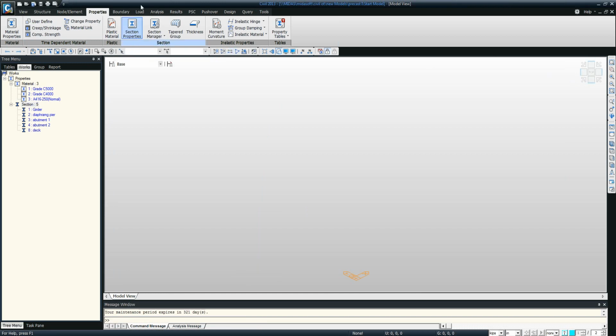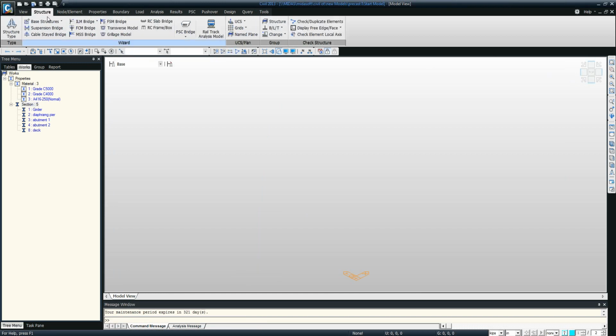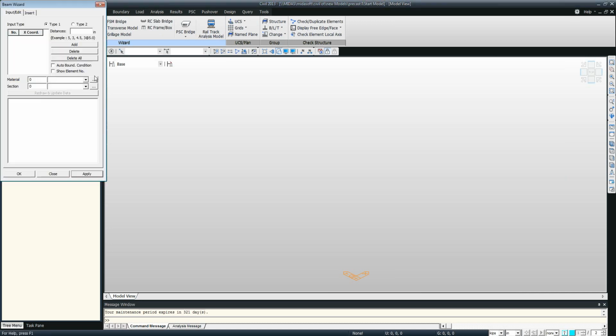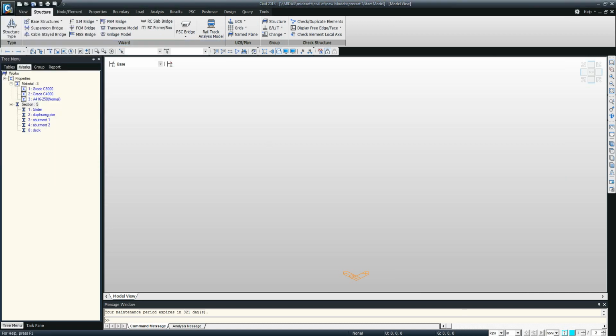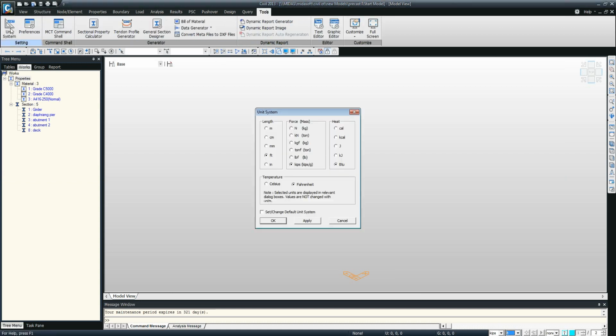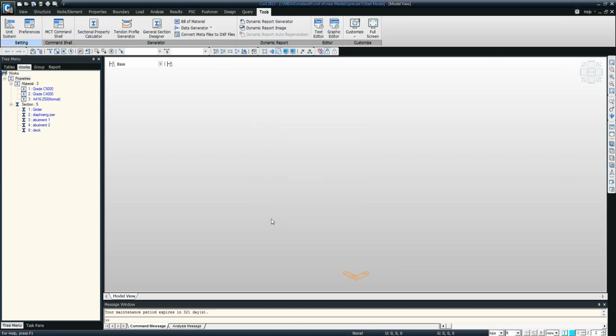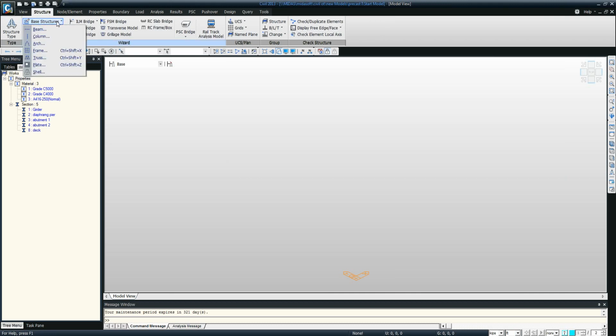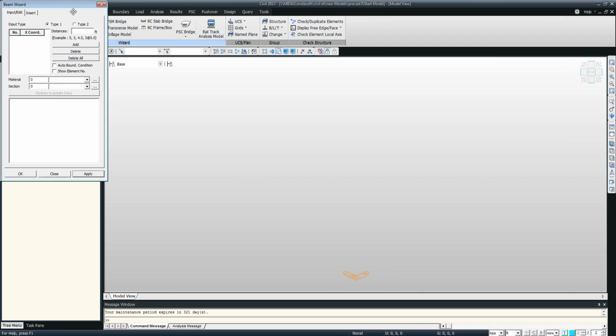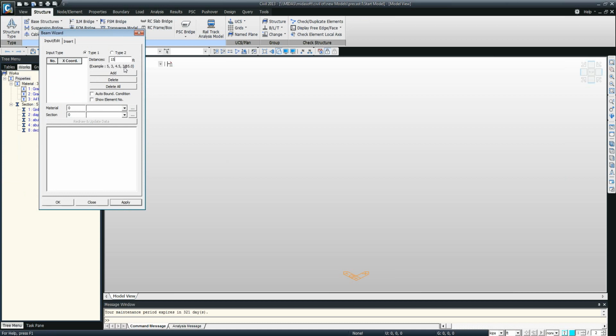So I'm going to use the wizard for modeling. First of all, I'm going to go to Structure, Base Structure, Beam. Let me change the unit system from here to feet. So to change the unit system, go to Tools, Unit System, Feet, Kips, go to Structure, Base Structure, Beam, and define the 3-span length, 150, 160, 150.